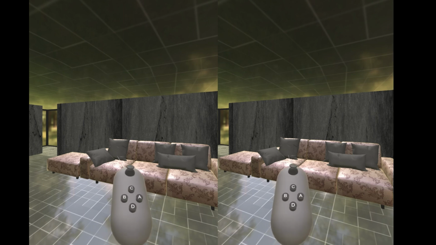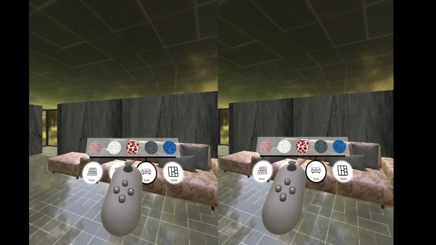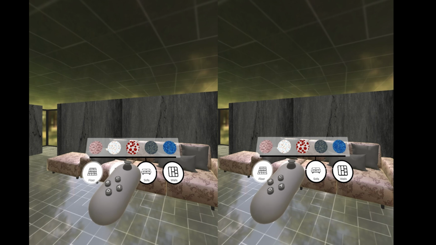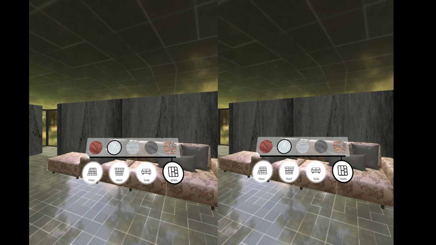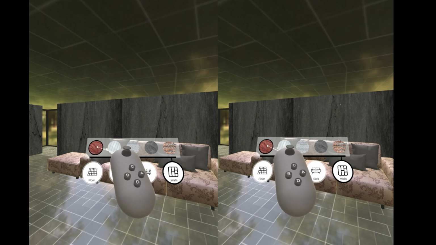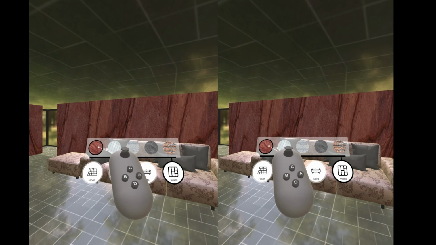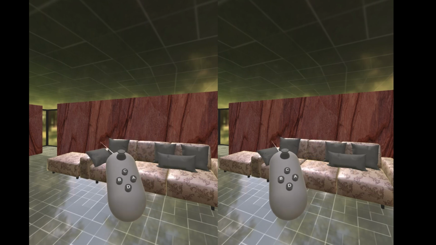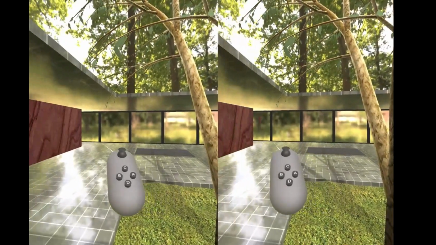Lastly, we'll also change the texture of the walls. So select the wall option over here. Let's select this one. So in this way you can change to different textures and see how it looks.